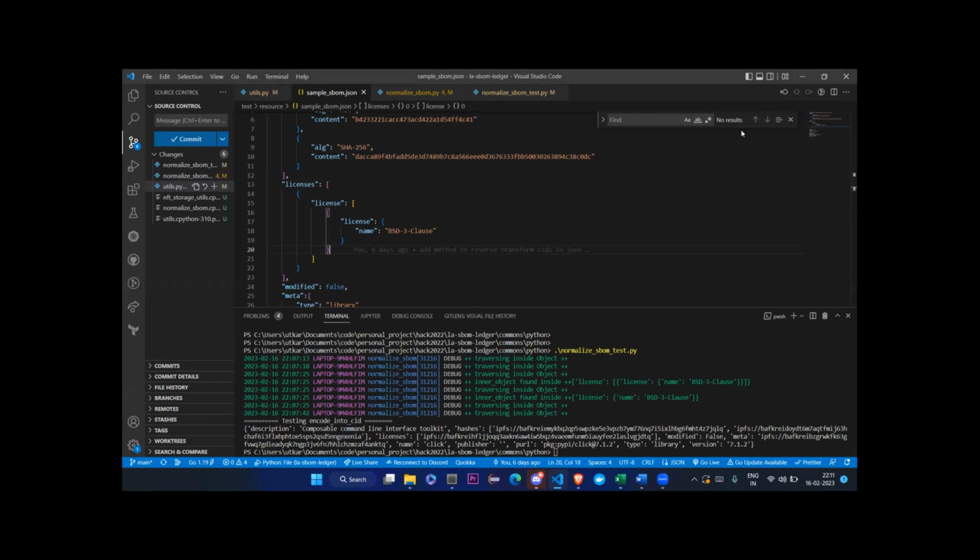Is the screen visible to all? Yeah, looks great. Okay.